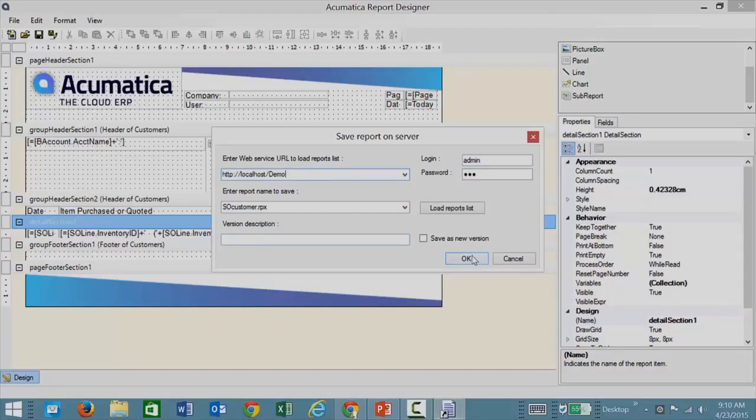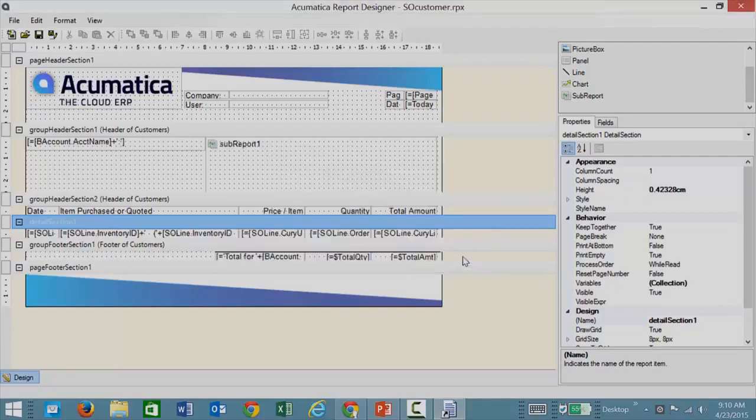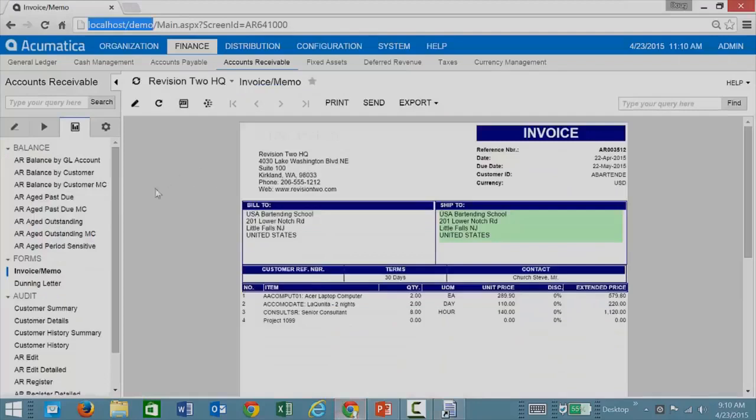To my site. I'm going to take this and copy it as well. What this is doing is taking this report that I've been creating in Report Designer and loading it to this site, to this Acumatica instance. Now, that doesn't mean I can see it or it's displayed. It just means that it exists in the database.